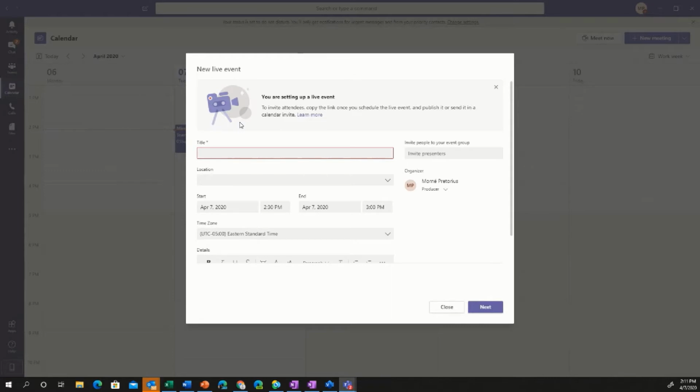So let's just call this the Teams. Give me a second while I put my mouse there.